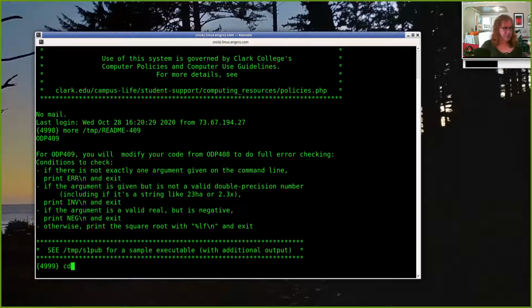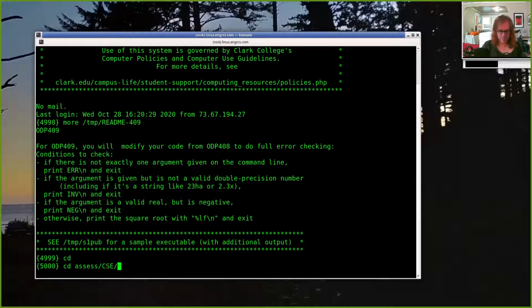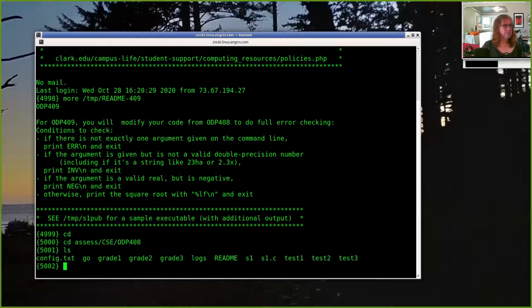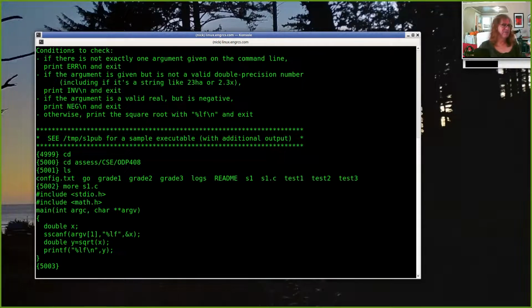And so this was the code for 408. This was 2 days ago, right? So take a pair of arguments into main. 408, we assumed everything was hunky-dory, so we just scanf argv1 into a variable x, take the square root, print it out.